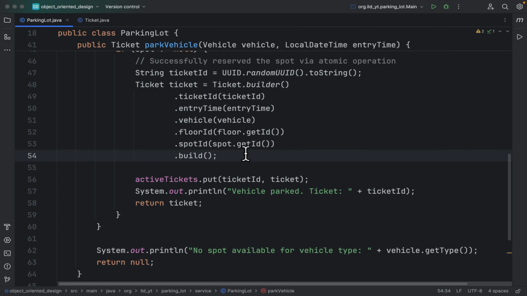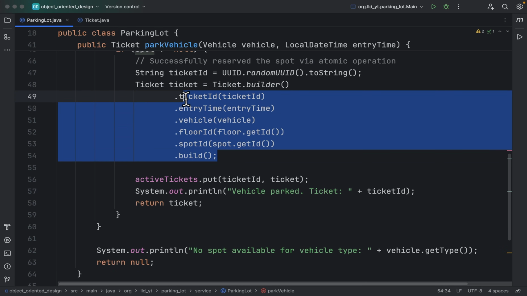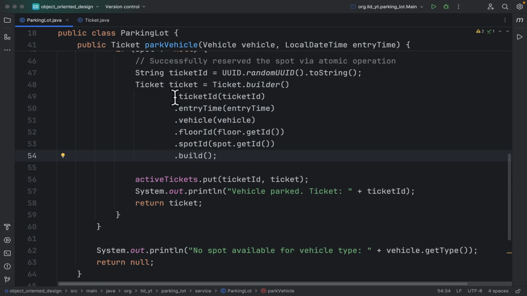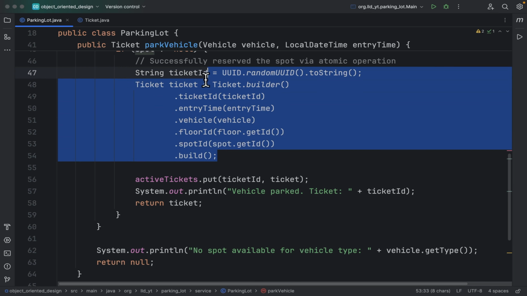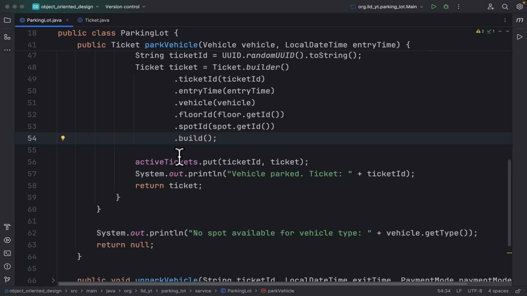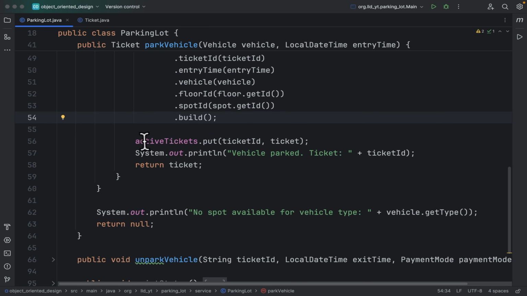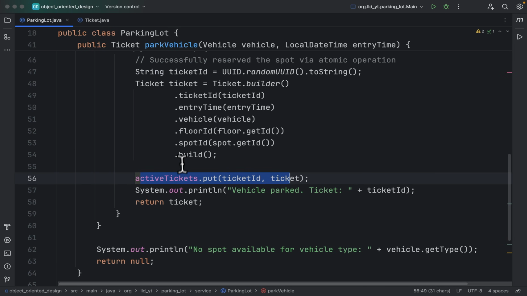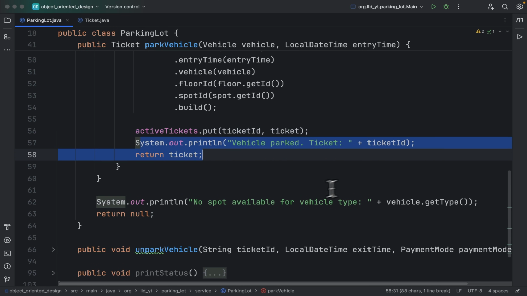I'm using the builder design pattern over here because this has lots of attributes and it is good to have this chaining. That's the reason why I've used it. Otherwise, you can also use the constructor, which would be very long. But that's your choice. And after that, I'm putting this ticket into the active tickets map. And finally, I'm printing some messages.